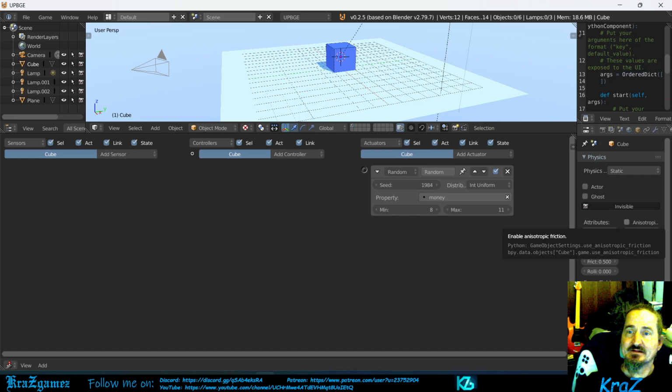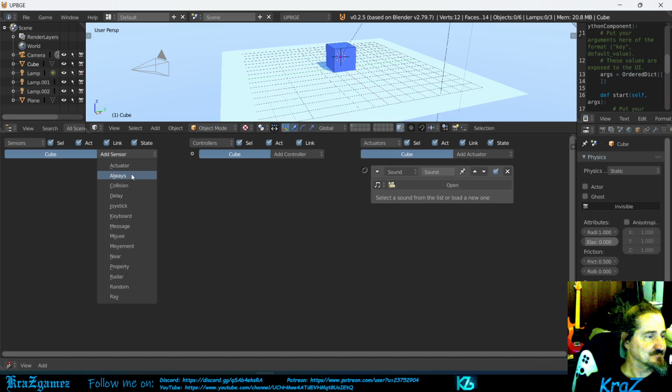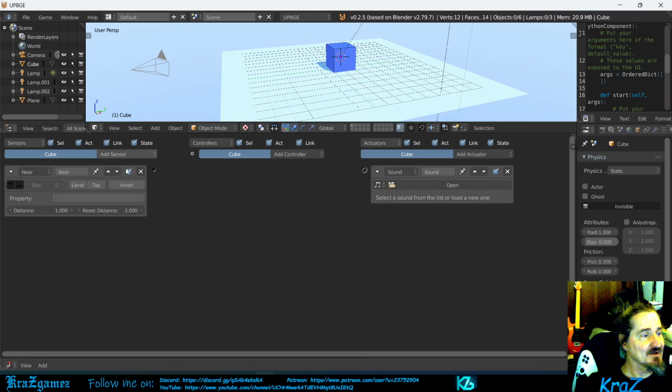Now, a lot of people say, well, I can't do sound in my game. Well, yes, you can. All you have to do is open this up and you create a sensor. A lot of people like to use the always sensor. You can also use a delay sensor, or a near sensor. Let's just try the near sensor. You would put your property in here, and you would hook this up along with the and. And there we go.